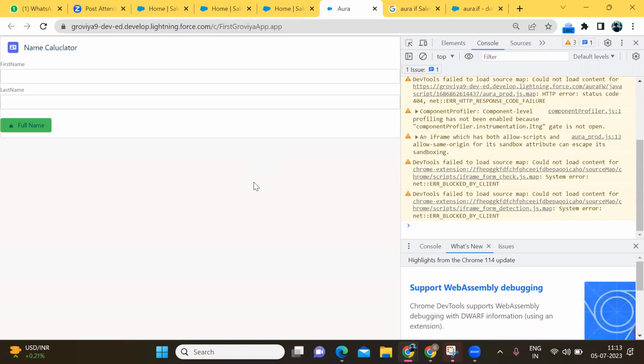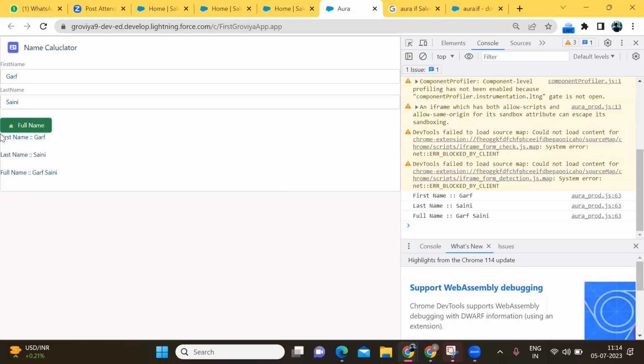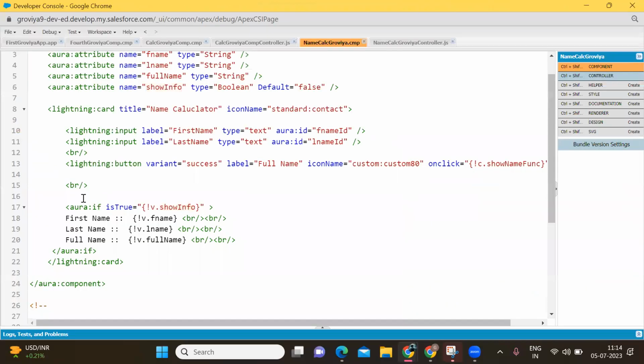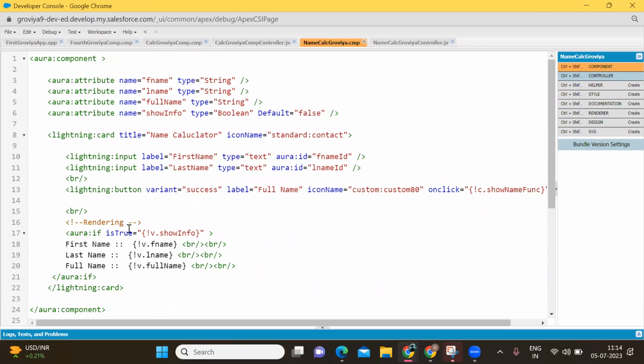So if you have to write a condition, use aura if. On click of the button, we get the UI. First name Garf, last name Sani, full name Garf Sani. Okay, how can we do rendering? With the help of aura if. So aura if is done.